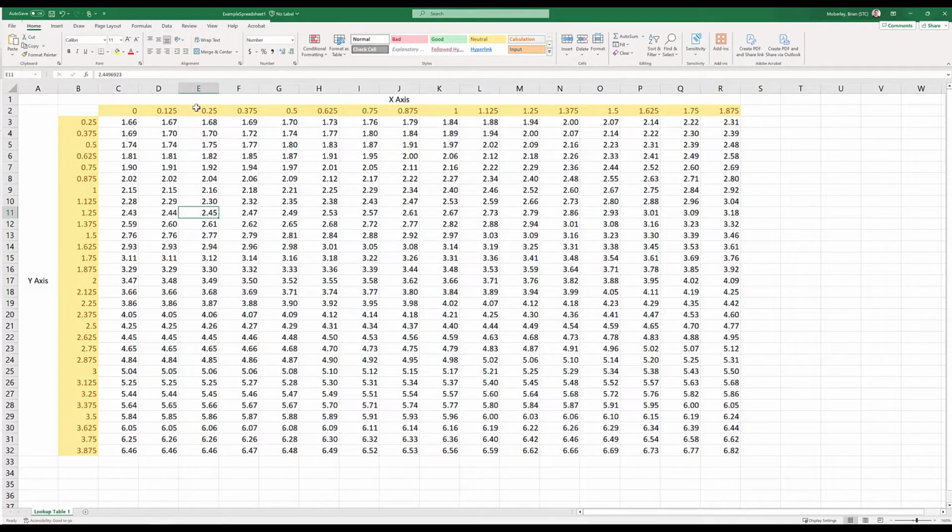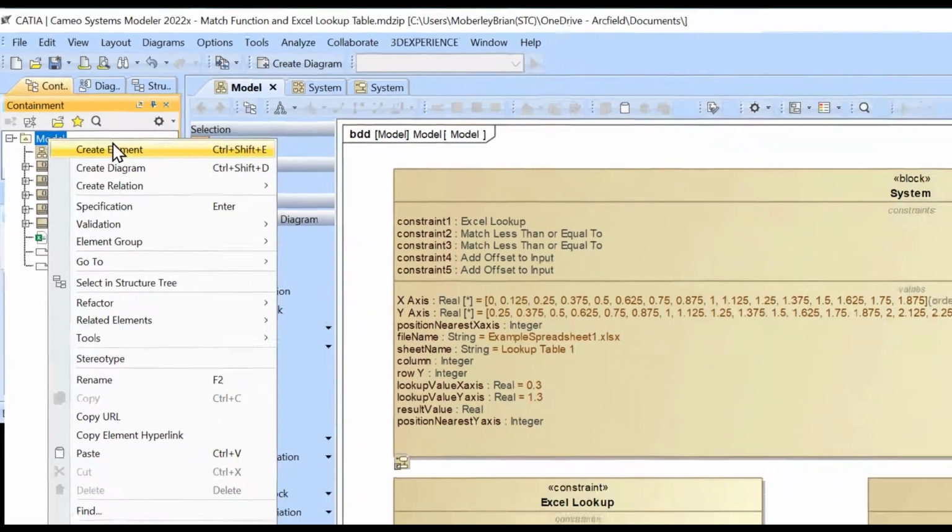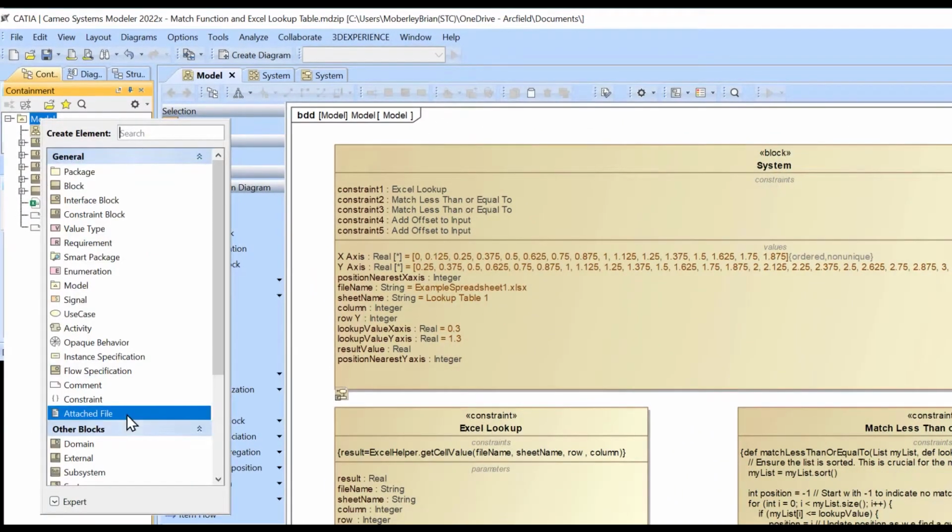And what we can do with that is use it to find rows and columns that we want to actually look up in this Excel lookup table. In this case, I had this table, and we can attach that to your model. I have this example spreadsheet 1 that is an attached file. Anytime you want to attach a file to your model, you can go to create element and then attach the file. There are other ways you can sync data with tables as well. In this case, it seemed to work out very nicely to simply attach the spreadsheet to the model.